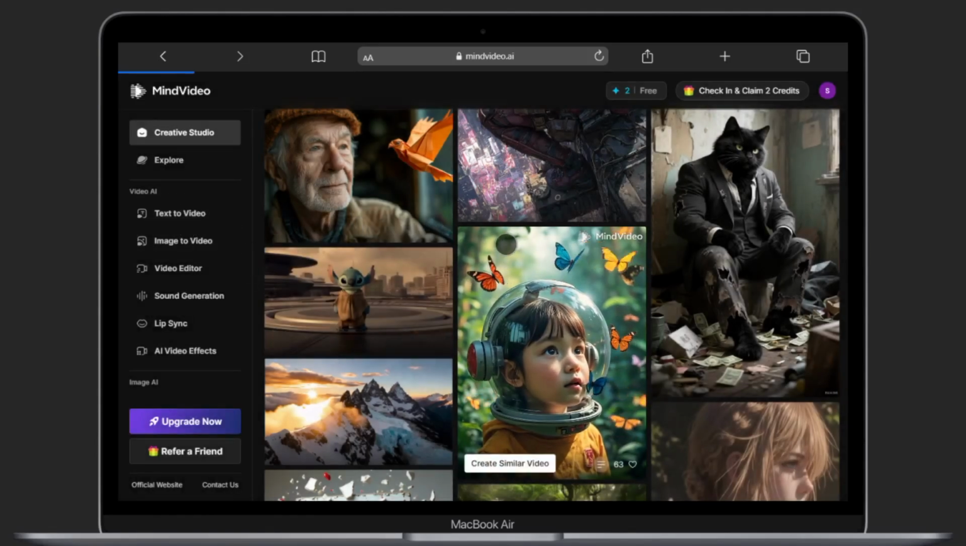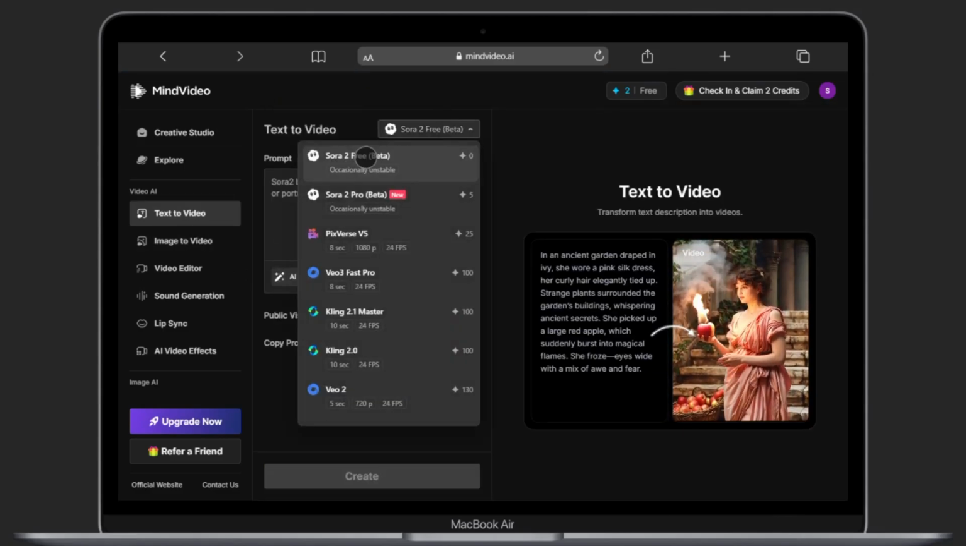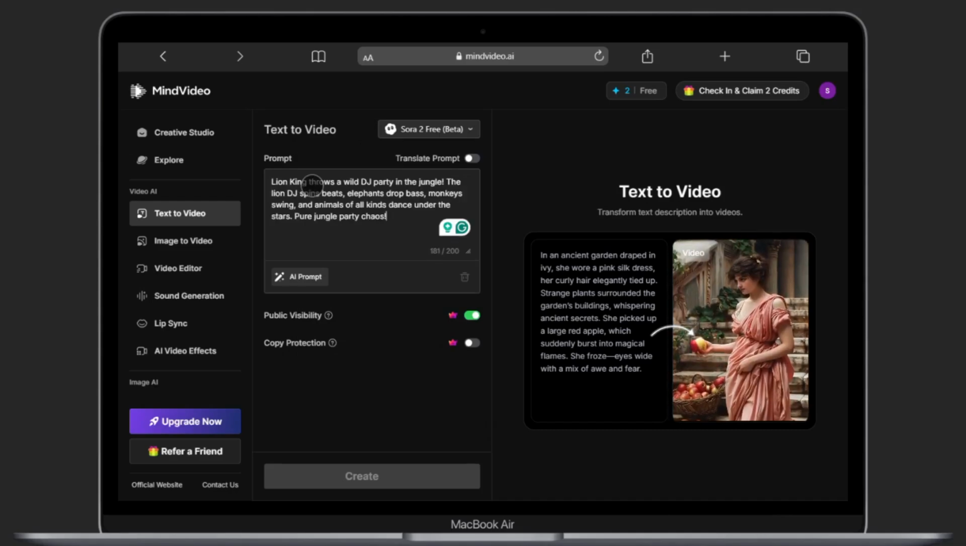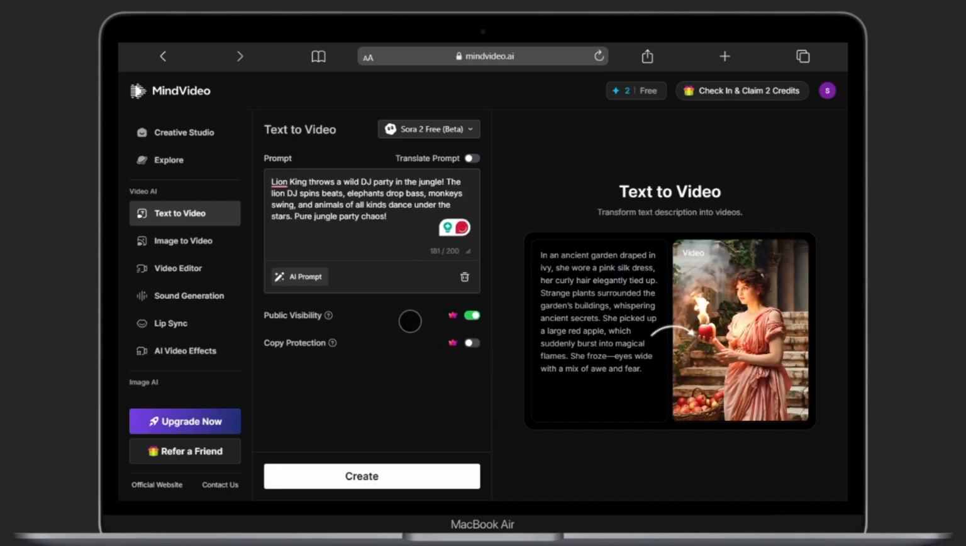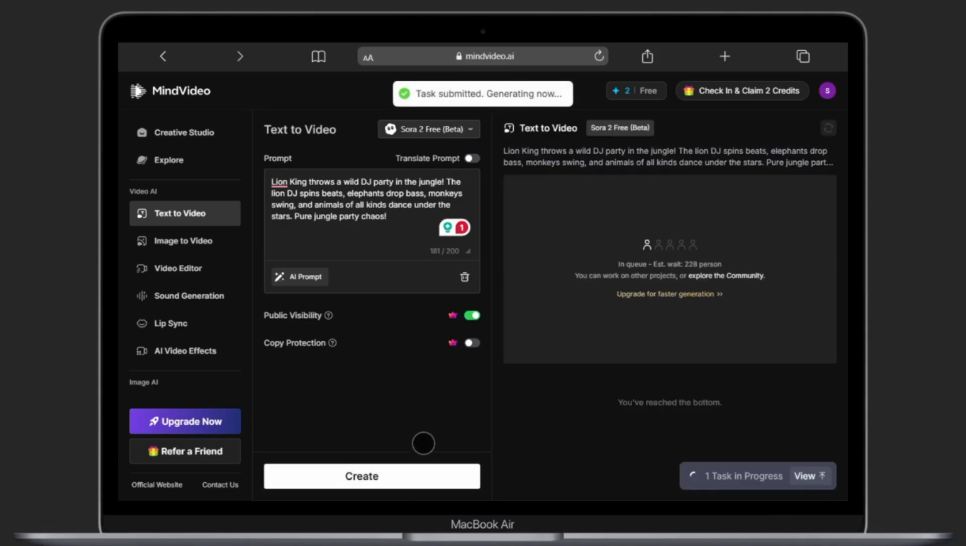Click on the text-to-video option to start creating your own video. Here, you'll want to select the Sora AI free option. It's completely free, so no need to worry about any charges. Let's keep it simple. Now, paste your text prompt into the box. For this video, I'm using a fun idea. Once you've entered your prompt, click Create, and the magic happens.